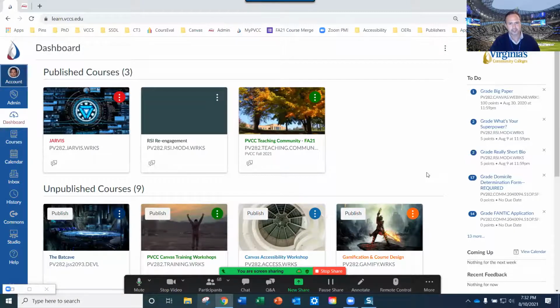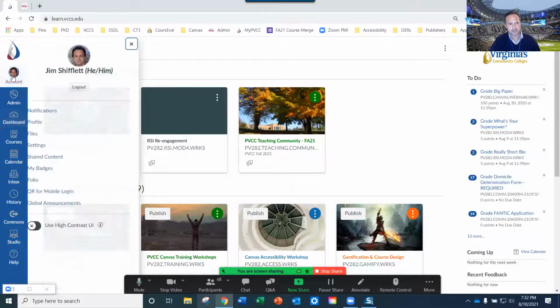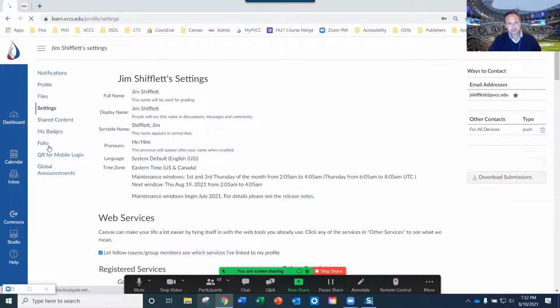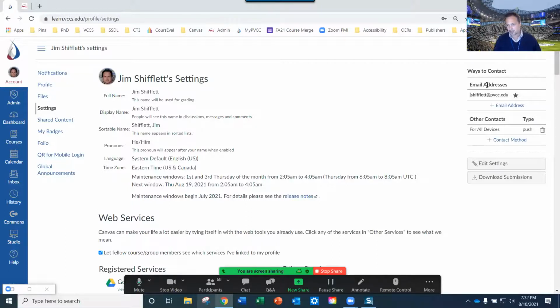So to do so, we're going to go to our Canvas dashboard, click on your account, and then settings. Your email address and contact is going to default to your institutional email. If that is the one you check, that's great. If you tend to check a personal email more often, you can add that one here.